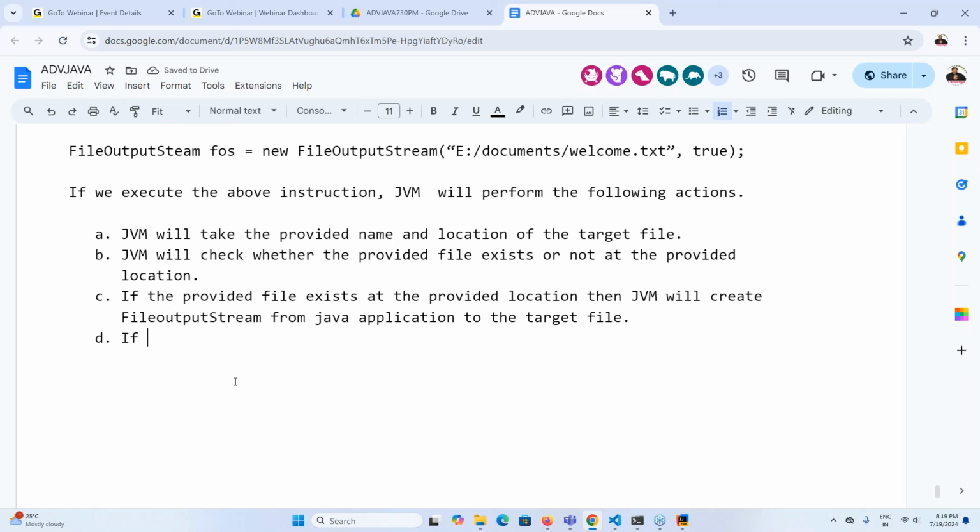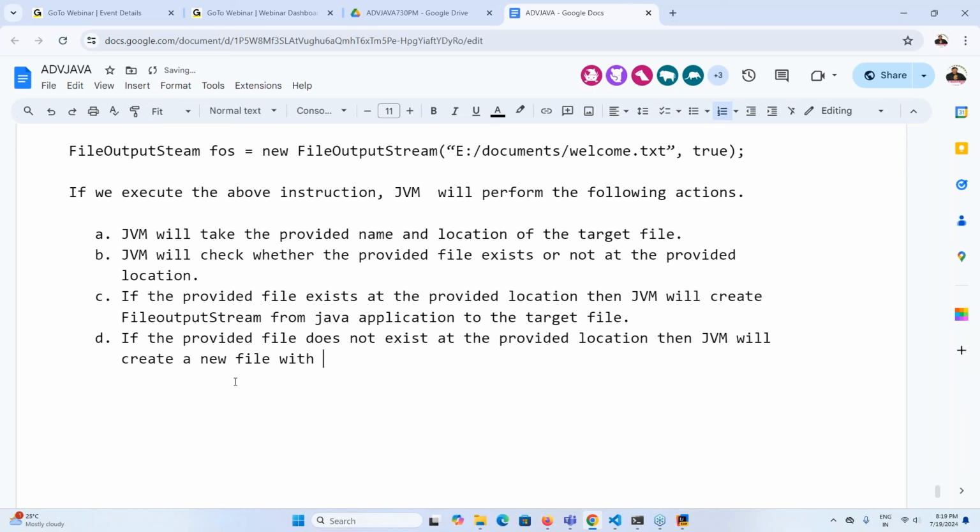If the provided file does not exist at the provided location, then JVM will create a new file with the same name. JVM will create a new file with the same name. After that, the FileOutputStream is also created.